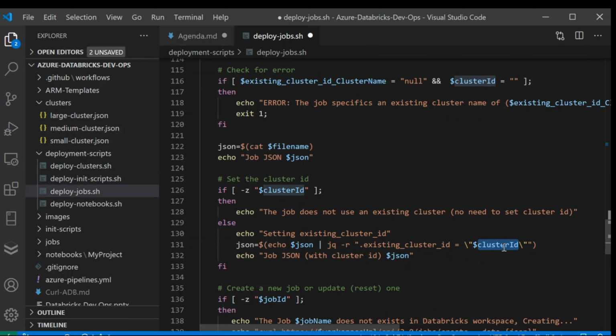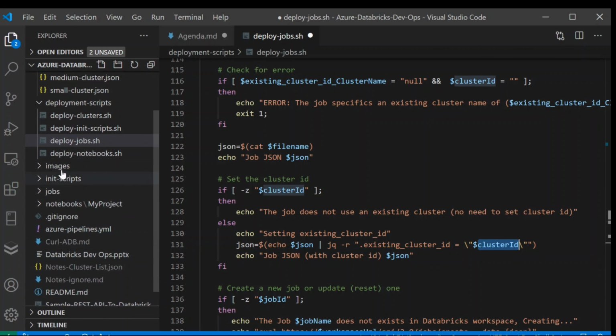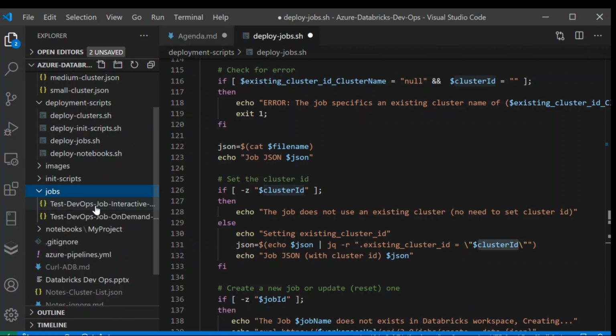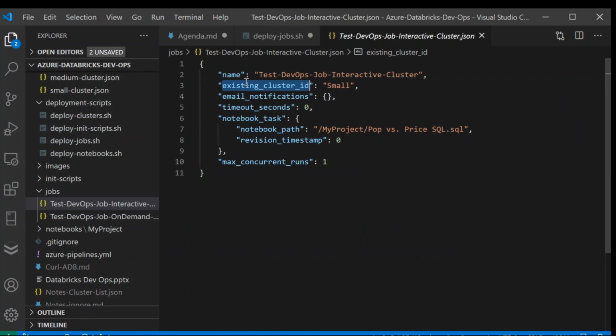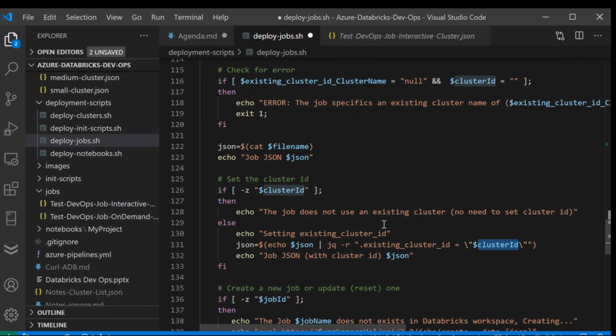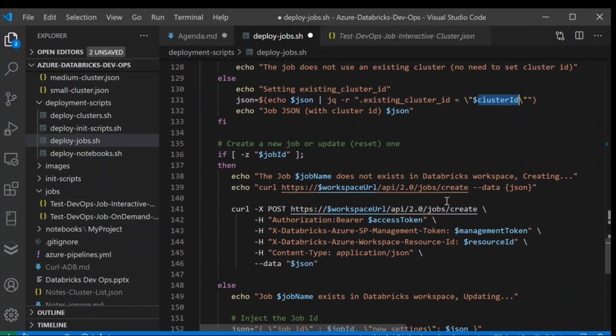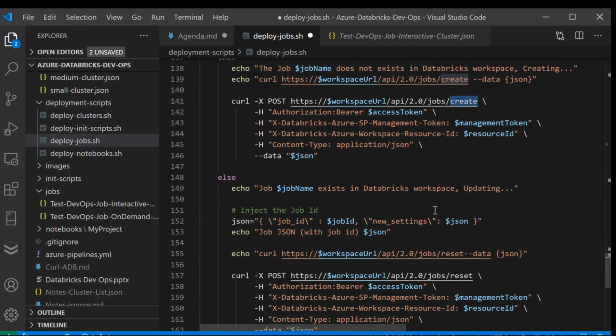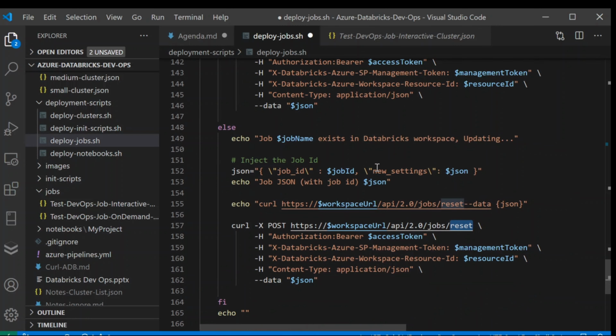Let me show you the example here. If we go to our jobs and we have interactive, if this has existing cluster ID as part of this JSON, what we did is we looked up the true cluster ID of this value. So that will substitute it. And then we're going to either create a job or reset a job. We want to keep the job history. And when you reset a job, you have to take the entire job JSON and tuck it under something called new settings.